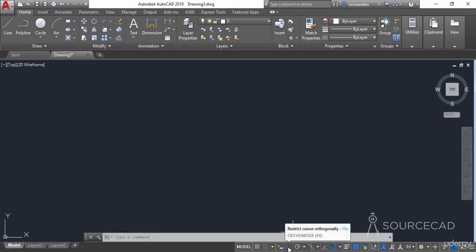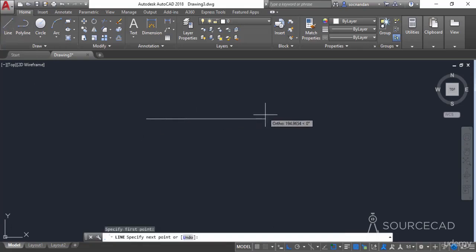For now, we'll just keep this ortho mode on, and now let's go to the line tool and click at a point to start the line, and we have a completely horizontal line here. Even if I move my cursor way beyond that horizontal line, it still remains horizontal. Even if I move it in this direction, it will remain horizontal. Now if I move it close to this point, it will become vertical.